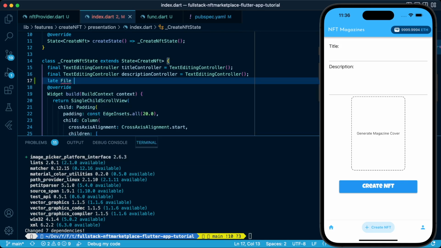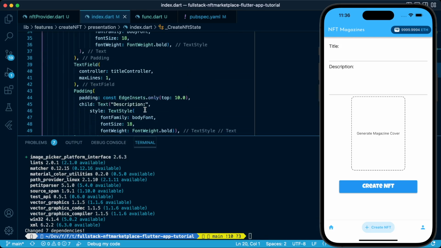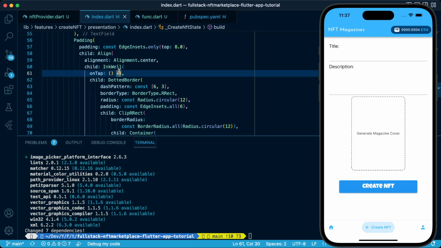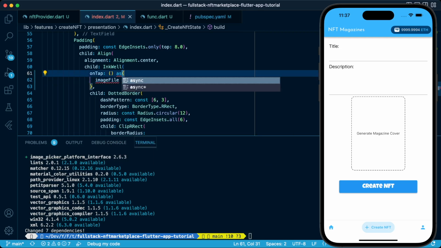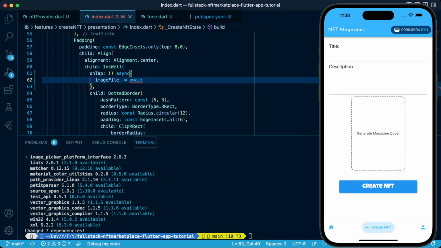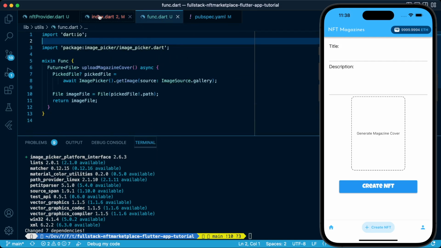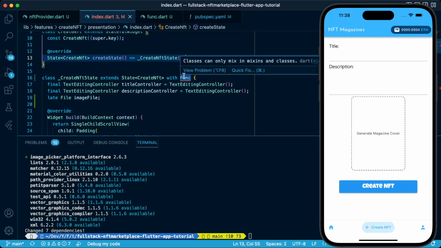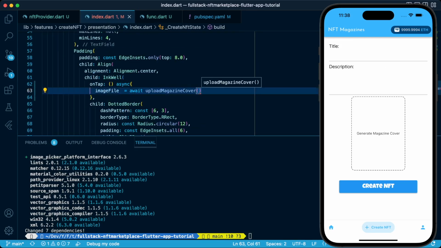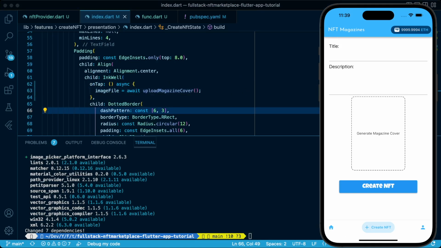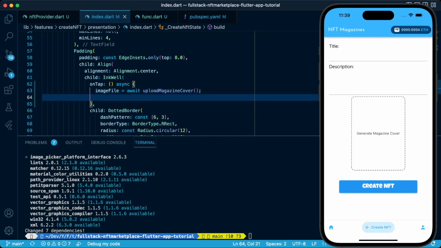So now we've created a function that allows us to get an image from the gallery. We're just creating a variable of type file, and then we're going to assign it whatever is uploaded in the image file, whatever a user selects from the gallery. So we're using a mixin, so we just need to extend it with the with keyword. And then we just pick the function and pass it. Great.